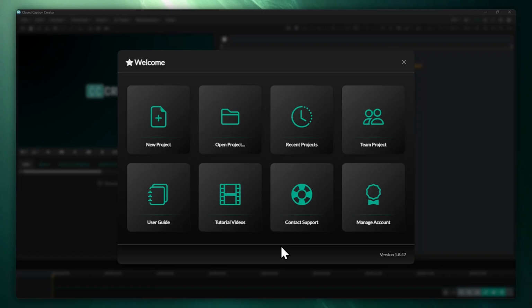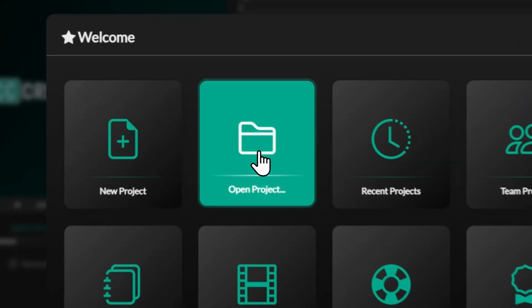In this video, we'll look at the new batch export options in the Storage Explorer. These features are designed for project managers and admins who need to export multiple projects without opening each one in Closed Caption Creator.